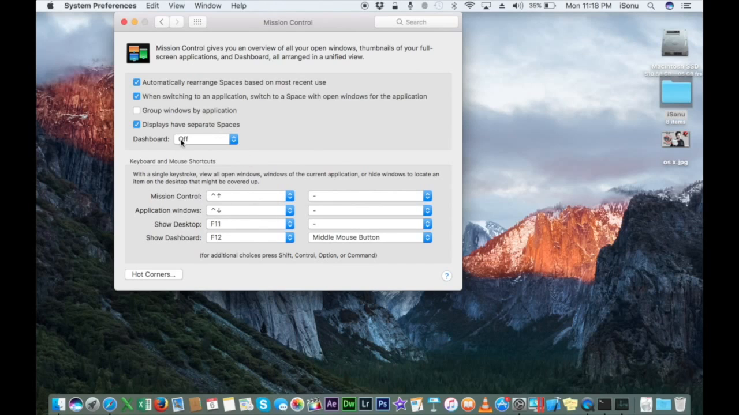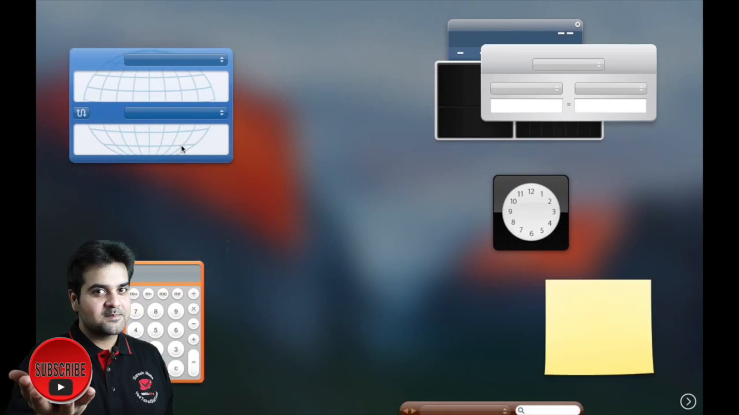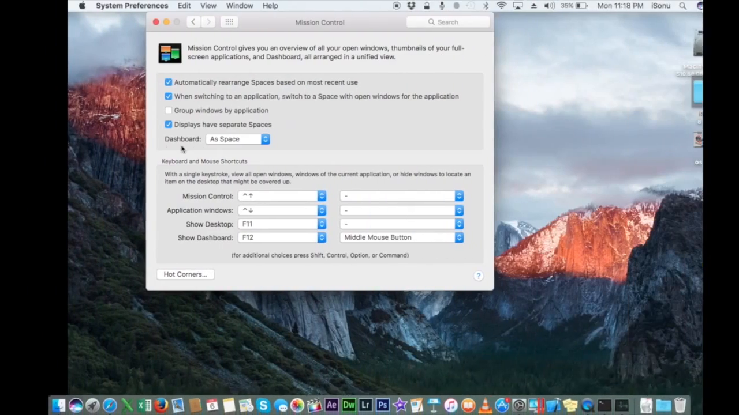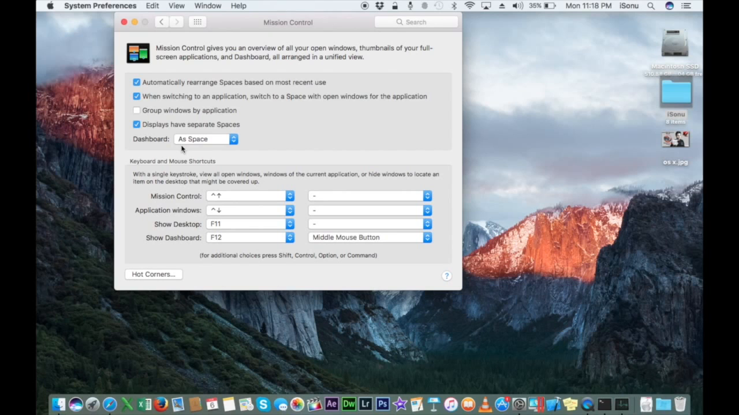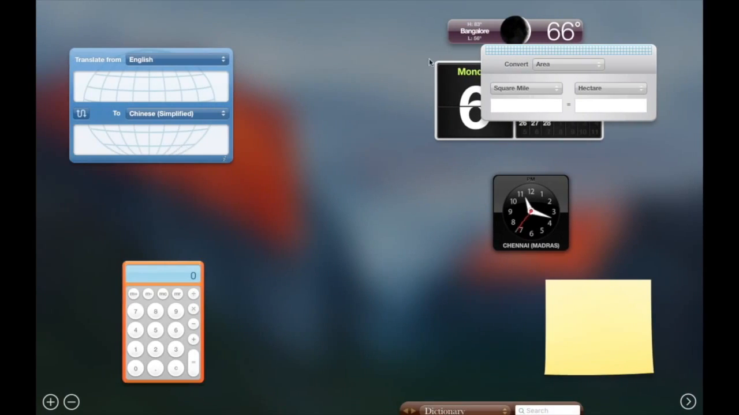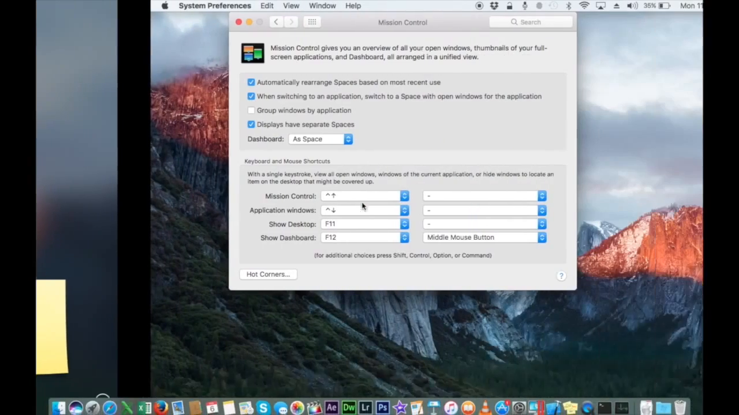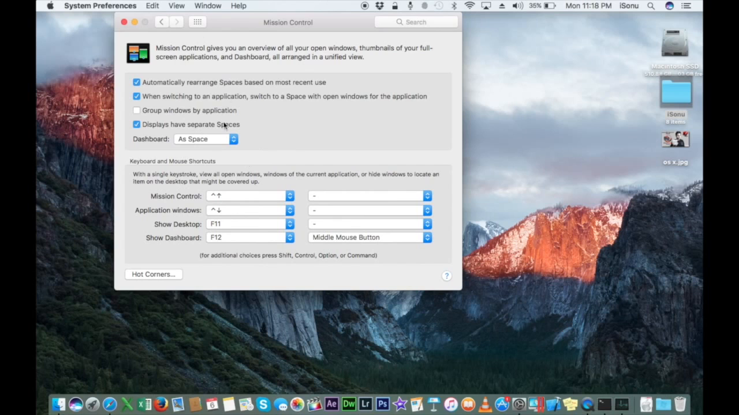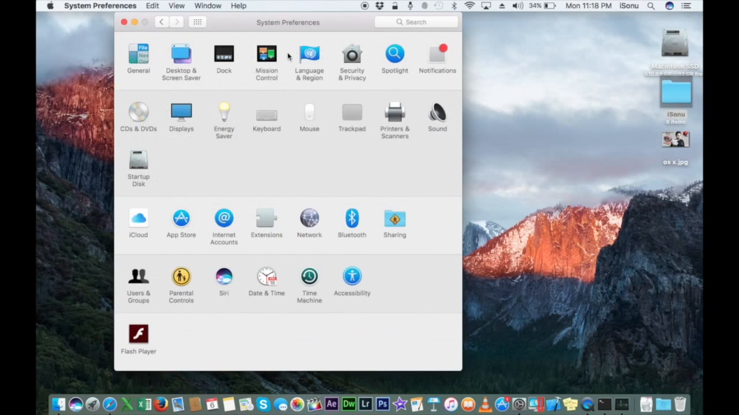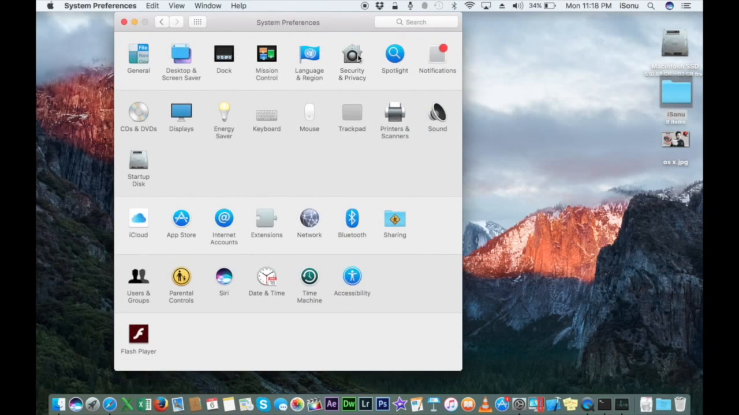And if you want to have a dashboard, you can click Dashboard. This is the dashboard. If you just swipe your trackpad with three fingers towards your right, you will see this little dashboard here, and it's basically the widgets page. Right now, let's move on. This is where you can change your language and region preferences. Next is Security and Privacy.